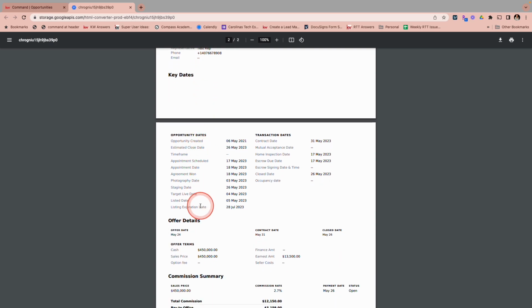And then I've got all of these nice key dates, literally at a glance. Now I can see this through opportunities. I can even see this through my Command app on the go. However, I know a ton of your director of ops, transaction coordinators, agents love to be able to have this almost as like a cover sheet for every single aspect of the transaction.